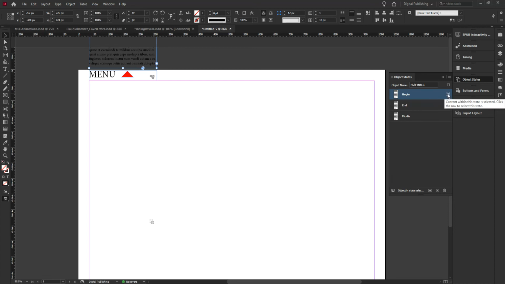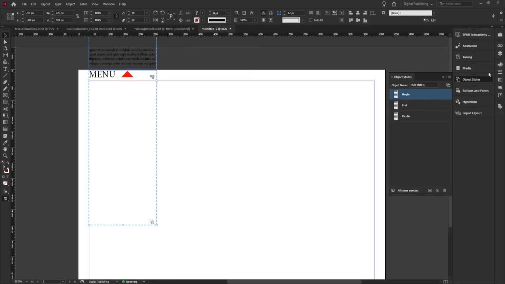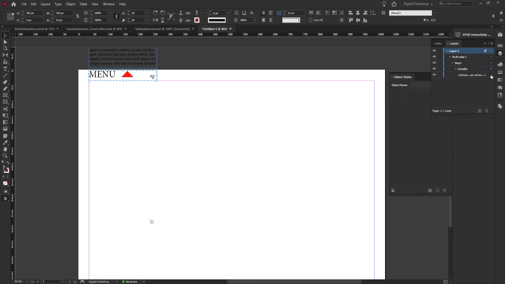Remember, when this little rectangle here in the object states gets full, that means I am inside the actual state. Another way to select those items is by simply, let me deselect, selecting the multi-state object, then going to the layers menu and digging into the state and clicking on the different items that I need to select. So I can shift click the different items within the state, and that's what's selected right now. So both ways do the exact same thing.